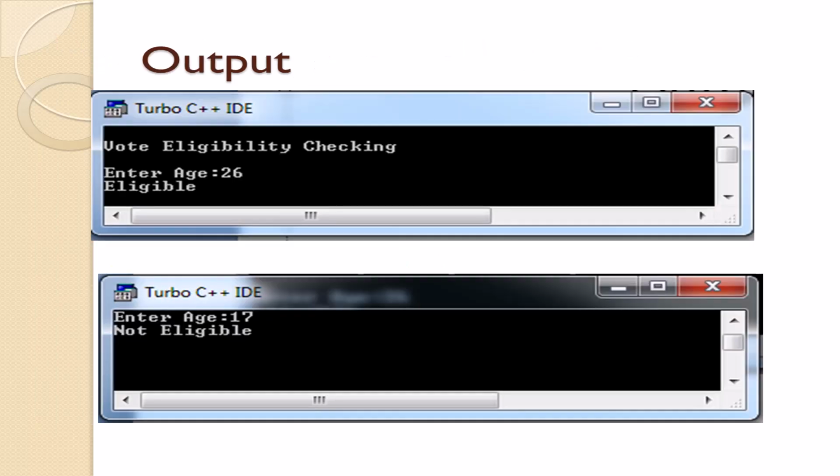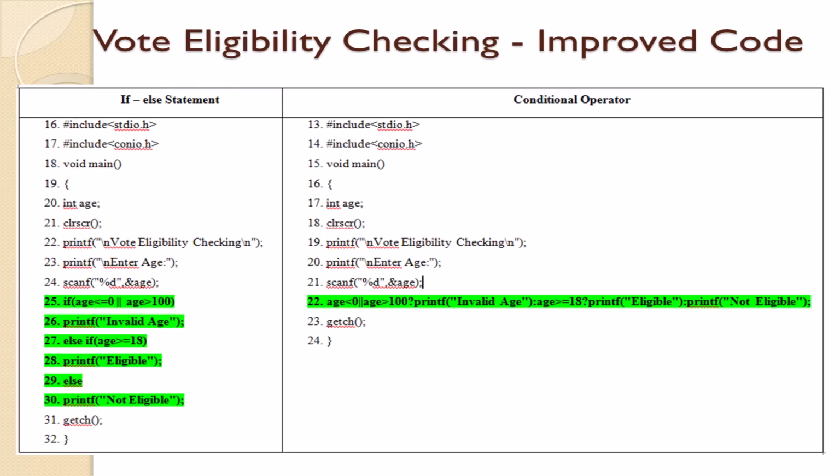Next, this is the output screenshot. In the first output we give the value 26, he is eligible for voting. Next we give the age 17, he is not eligible for voting. Next, for example, in case a person gives age as 1000, what will happen? The program prints he is eligible for voting.